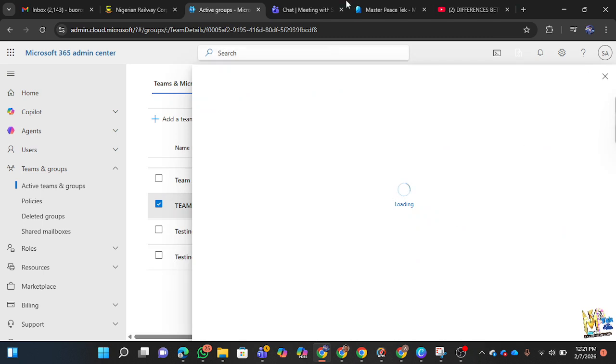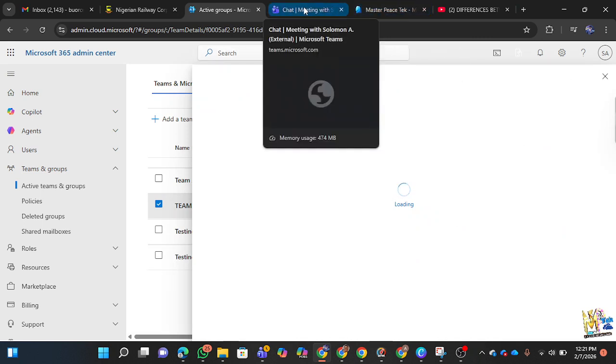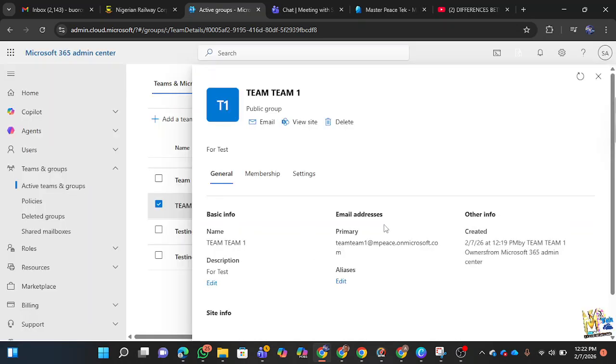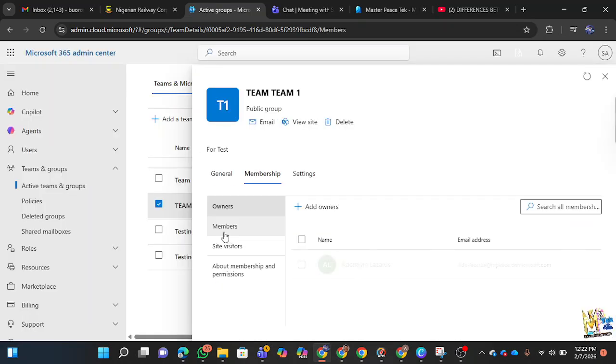Now mind you, that particular team I created, you can't find it here. The reason being, I didn't add myself. So at this point, I'll be adding myself. But before then, let's quickly verify this and know how far it has gone. Let's verify the ownership. So it's only the one person I added, Lazarus.